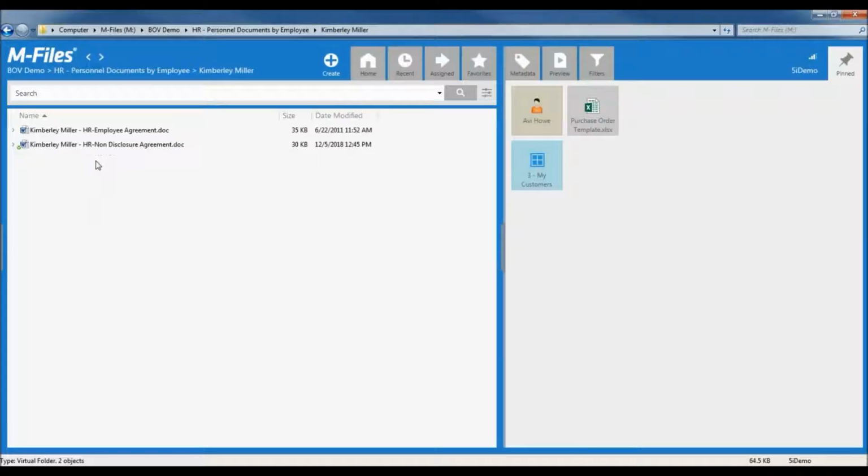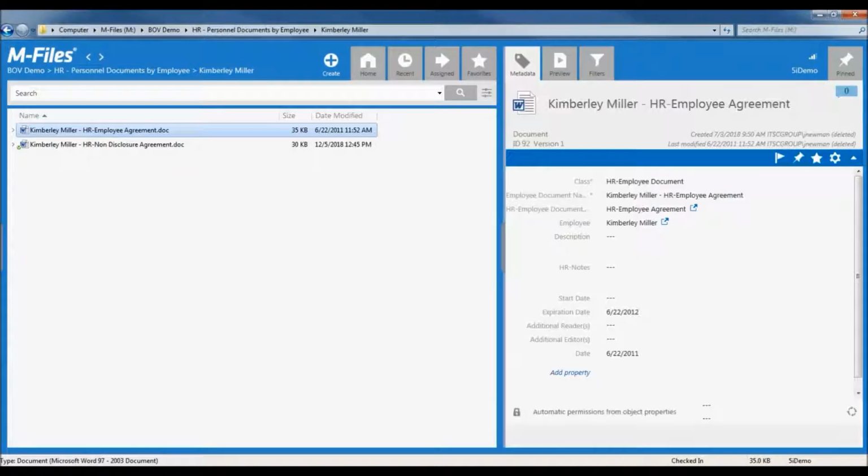And here we are seeing all of Kimberly's documents together, because we've started with the employee filter, whereas before we had narrowed our search first to only employee agreement documents. Here's her employee agreement. It's the same document, it's not saved in two different places in the system, it's just two different ways to access it.